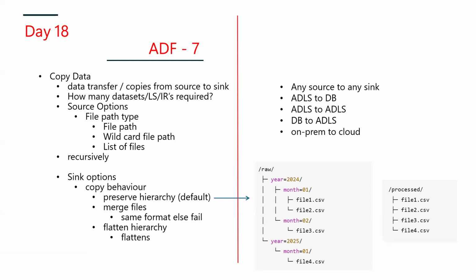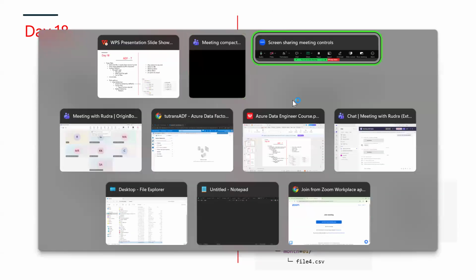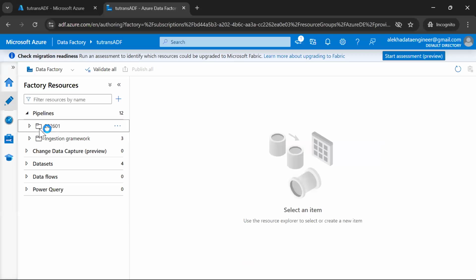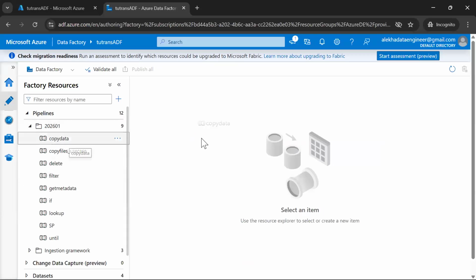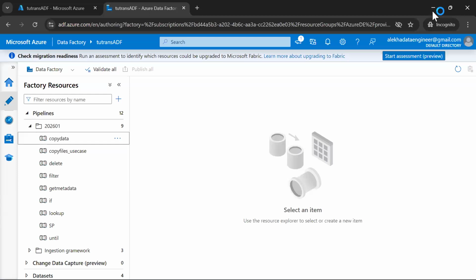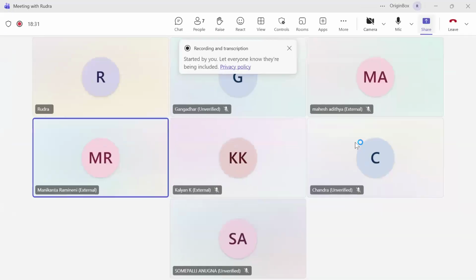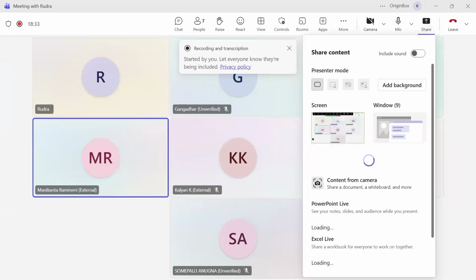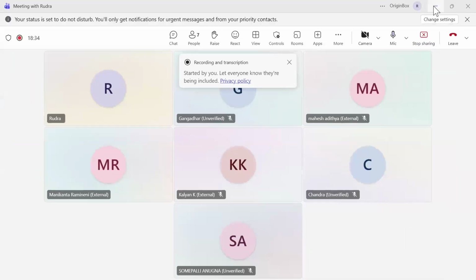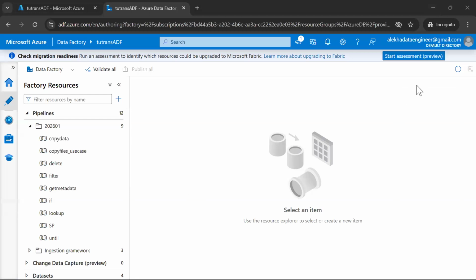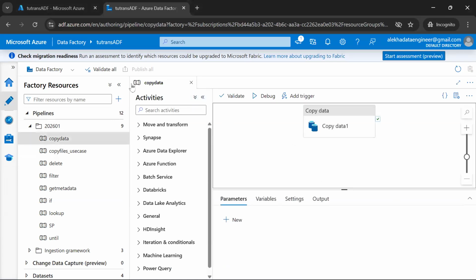Okay. Yeah, I'm just going to the copy data activity. Sorry. Okay, okay. Yeah. Sorry. Are you able to see my screen now? Now? Okay.